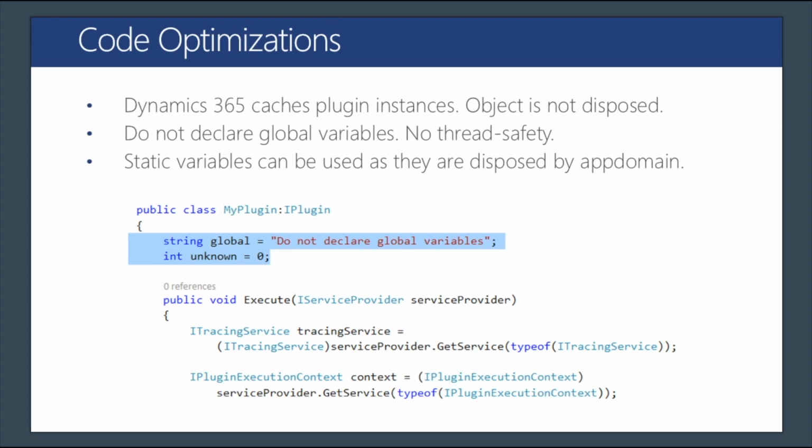Code optimization. I think this has been highlighted in the SDK quite clearly, that we should avoid the use of global variables within our plugins. The reason being the plugin instances are cached, and every time the plugin runs, we don't flush the memory and we don't reload the plugin into the memory, but we use the same instance that was cached. We do this for performance reasons, meaning that if you're using global variables, there won't be any thread safety. So avoid using global variables, but you can use static variables as they're disposed by the app domain.